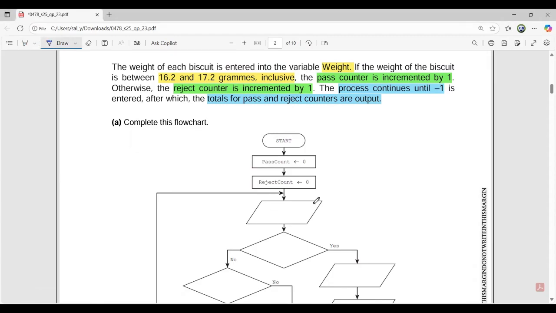Okay, now this will be your input of weight. Fine. And then a decision will be here. And this decision will be checked then.